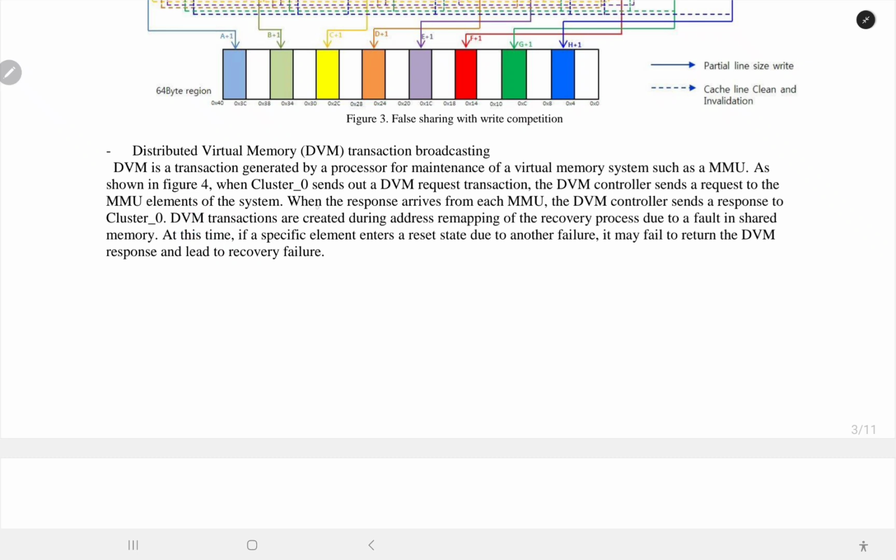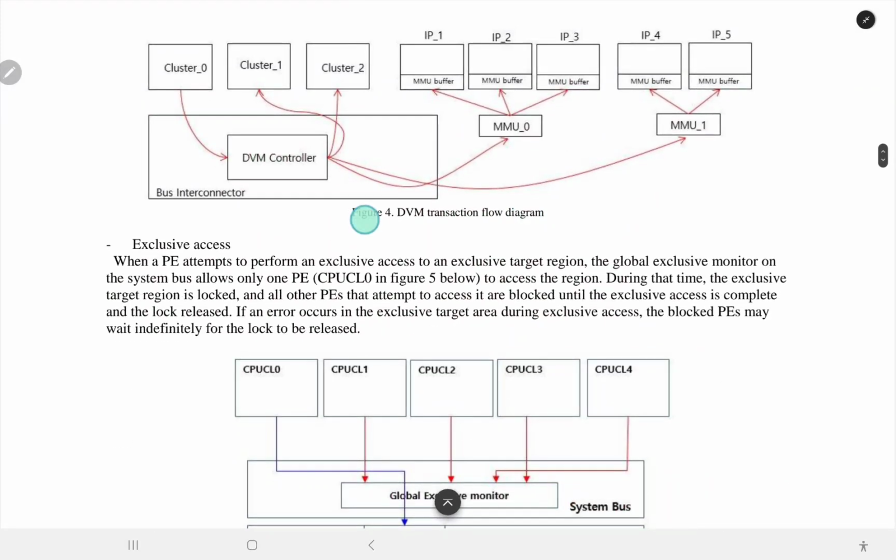The DVM transactions are created during the address remapping of a recovery process for a fault in a shared memory. At this time, if a specific element enters a reset state due to another failure, it may fail to return a DVM response and lead to a recovery failure. Figure 4, DVM transaction flow diagram.